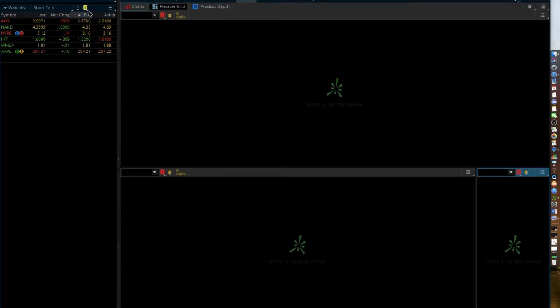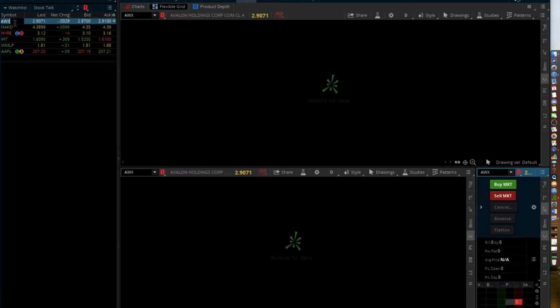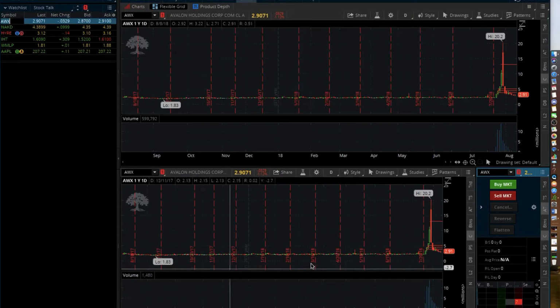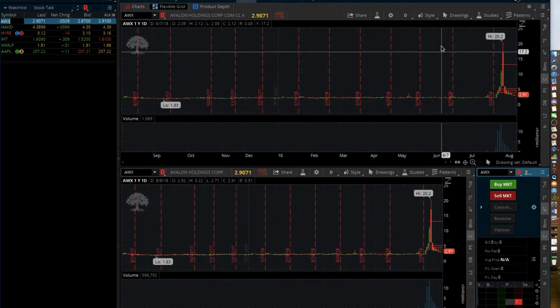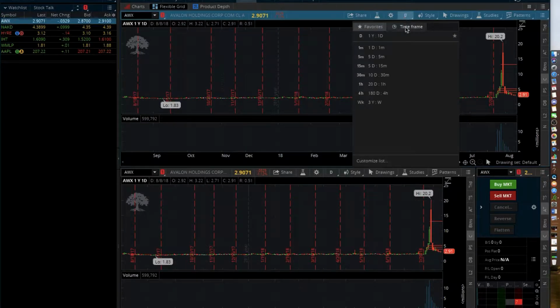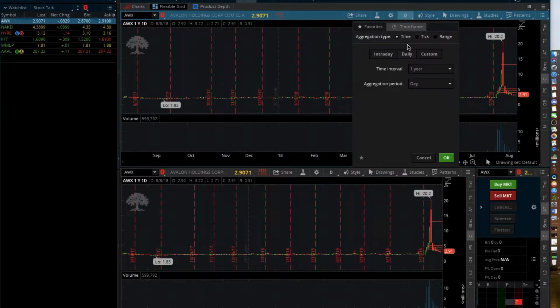Let's go to charts, and how to connect these together. You're going to want to make sure this is on red. So as you click on, let's do AWX, everything all loads up. So now this is where you will most likely want to change the time duration. If you're a day trader, you're going to want to make it on daily, and then go to ultra day, sorry.